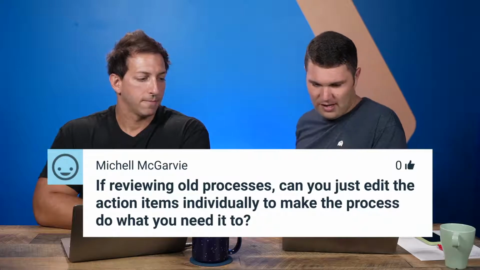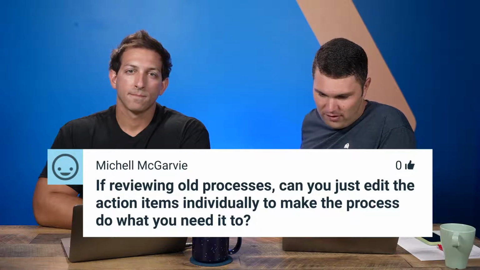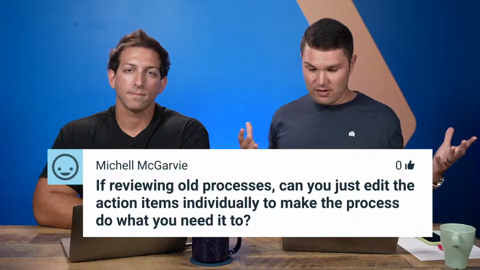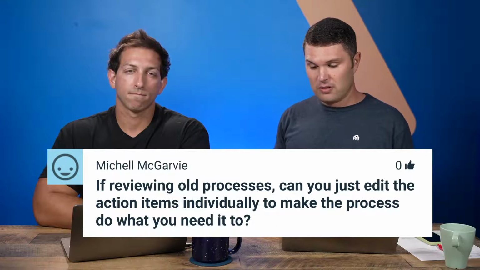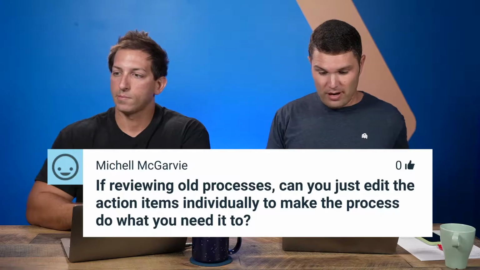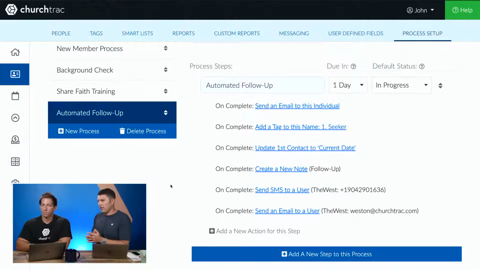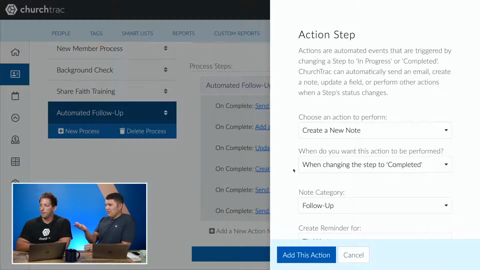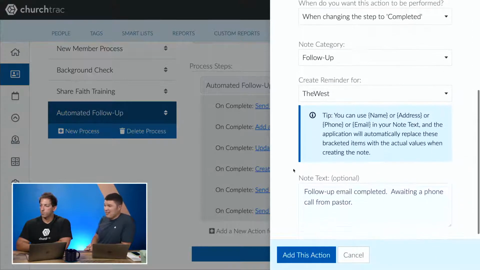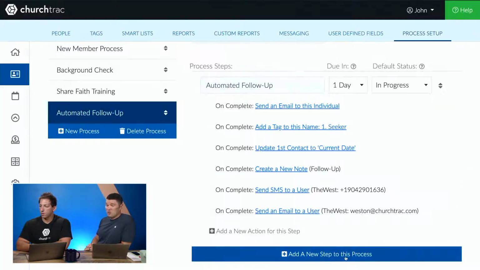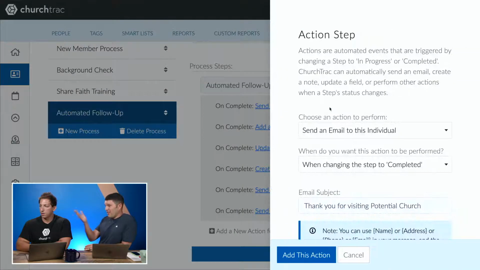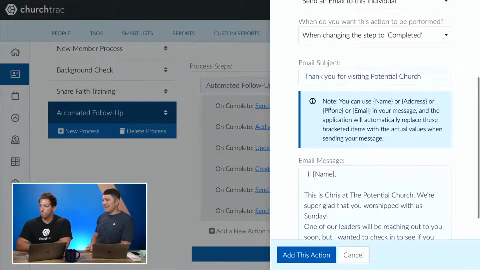So this one is asking, if reviewing old processes, can you just edit the action items individually to make the process do what you need it to do? That's a good question. So you actually can. When you're looking at a process, for example, we're looking at ours right now, I can edit those different action steps if I wanted to. So let's say I wanted to edit what the create new note did. John just clicks it and then he can edit that one. Or let's say I wanted to edit that initial email that I sent all my people. John just clicks that, and right there he can go ahead and edit that email.